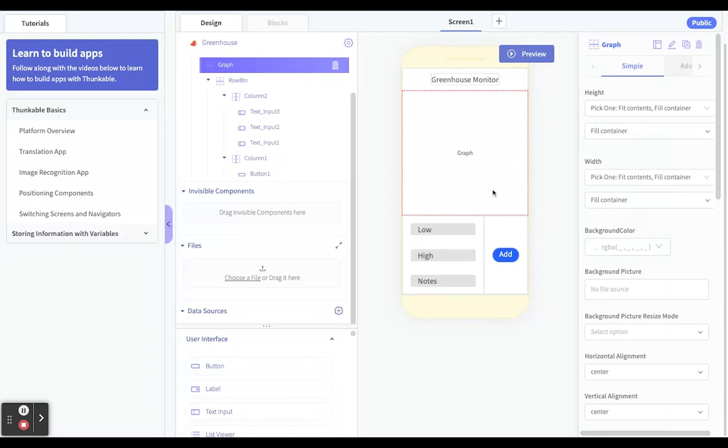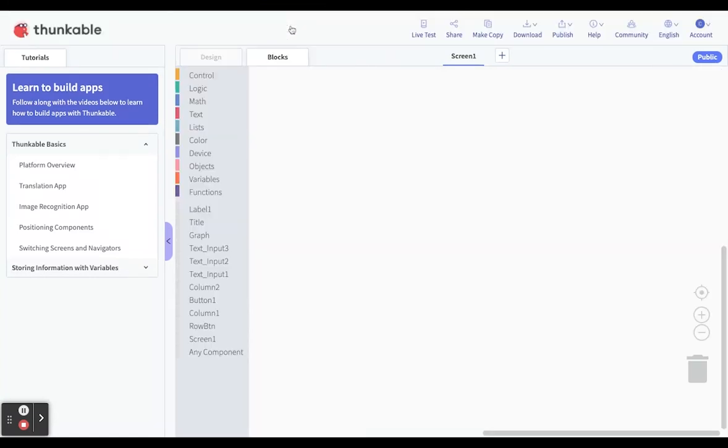Okay. So now I have an app that has the basic structure. This is my user interface. I've got my title, I've got my spaces laid out. And now we're going to be able to add some design elements to give ourselves some color to look at. And then we're going to go on and create the code in the block section.